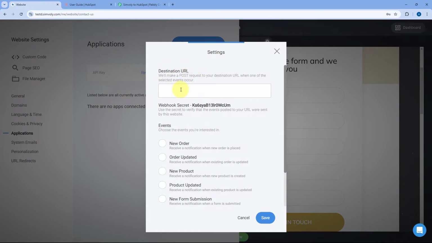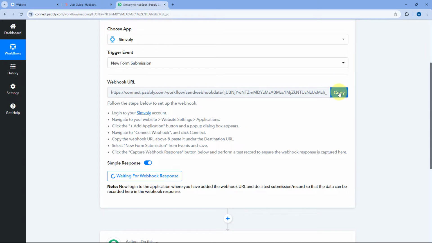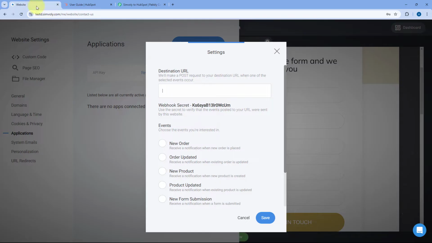And as you can guess, here in the field of destination URL, we have to enter the exact same webhook URL which Pabbly Connect gave us. Just copy it from here and paste it over here. After pasting the webhook URL, it is asking us for the event, that for which event on our Simvoly website we want to add this webhook. So here under events, we are going to select new form submission over here and click on save.